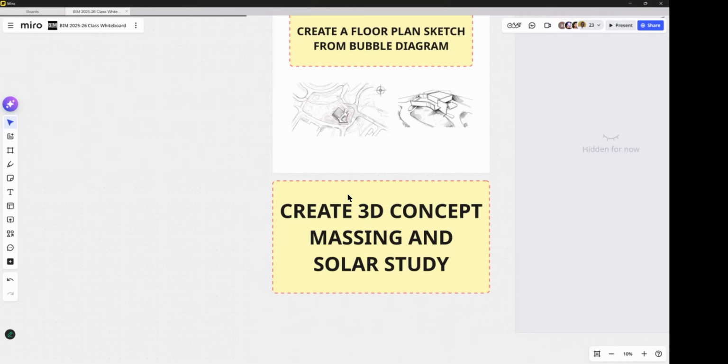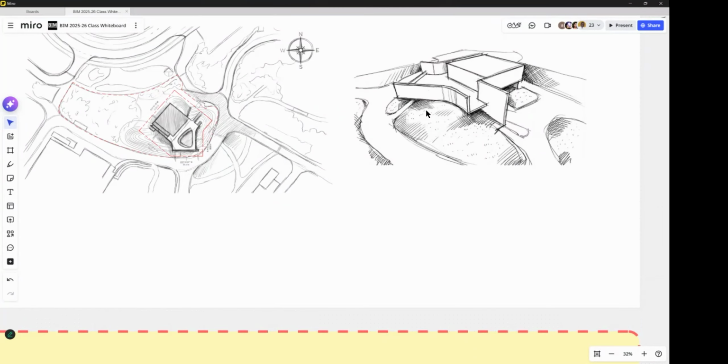Now, the next thing we want to do is a conceptual massing. And this is the important part, guys. This is a hand-drawn sketch, right? For it to be useful to us to begin the production process, we need to digitize this.